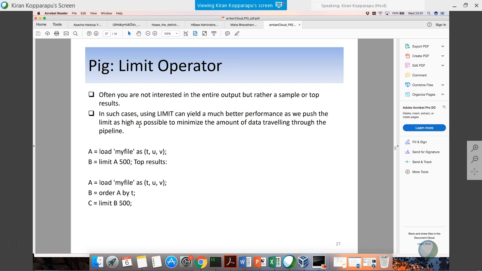Limit. Sometimes we are not interested in the entire set of tuples available in a relation. We would like to know a sample, or the first 100, and then limit is the operator that we could use to limit the number of results. Limit is very easy.